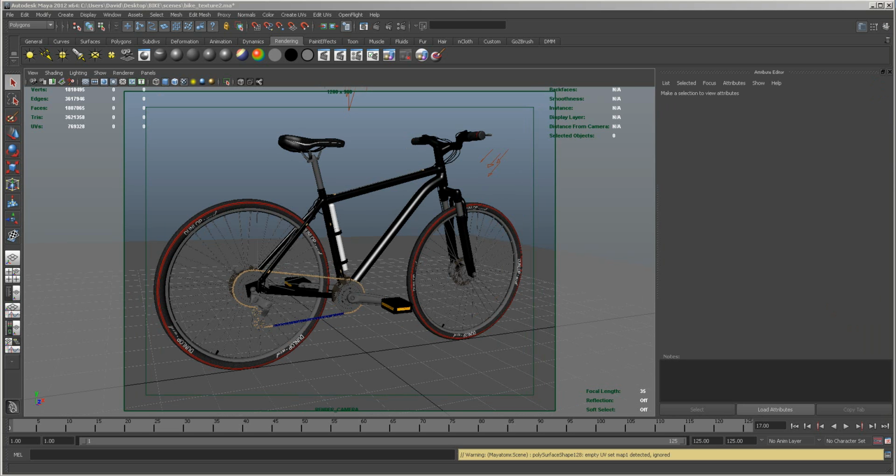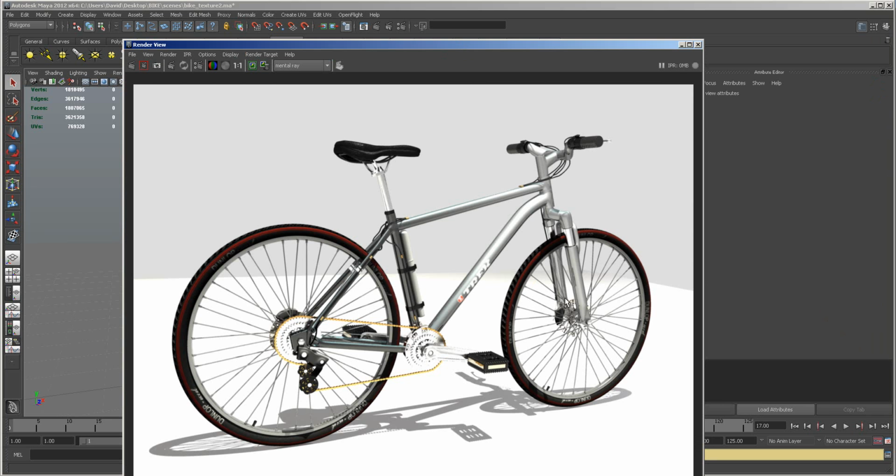Okay, so it's rendered out now, so have a look at it. And you can see the reflectors are in there, just a bit too much reflection on them, need to knock them down a bit. But basically that's it.